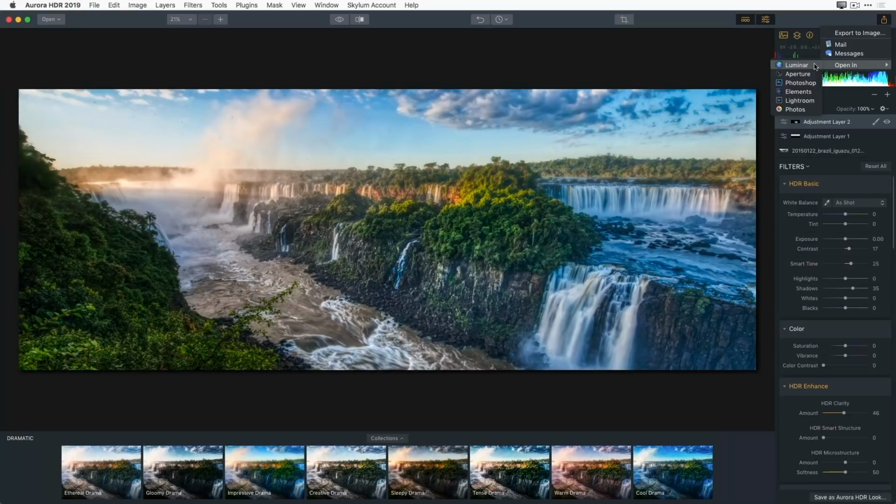And the workflow I like, if I'm going to work with them together, is I open it in Aurora first, whether it's a single or bracketed image. At that point, I can either process it a little bit or a lot, and then send it to Luminar directly. Or sometimes I'll save it as a TIFF file and then open that TIFF file up in Luminar, depending on whether I want to maintain that interim step.